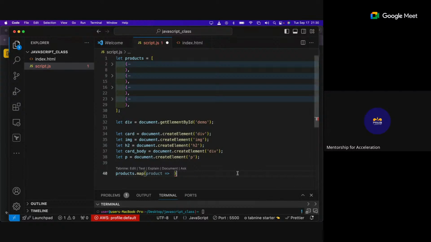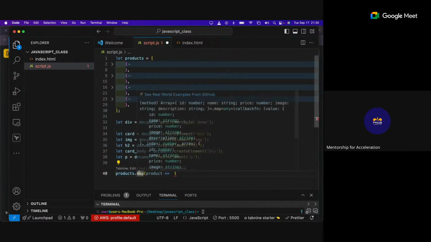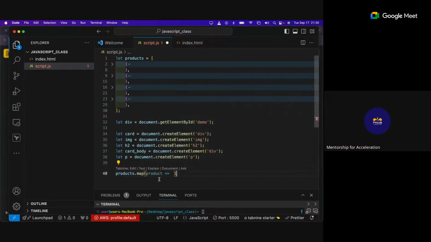So, like I said, a map is actually an array method. It takes a function as an argument, basically. So you can either create the function inside here, or you can create the function outside. So you can actually do it anyhow you want, basically.